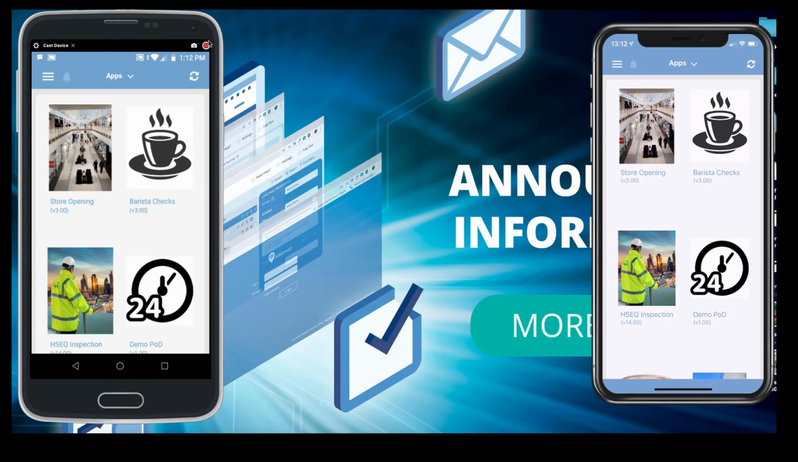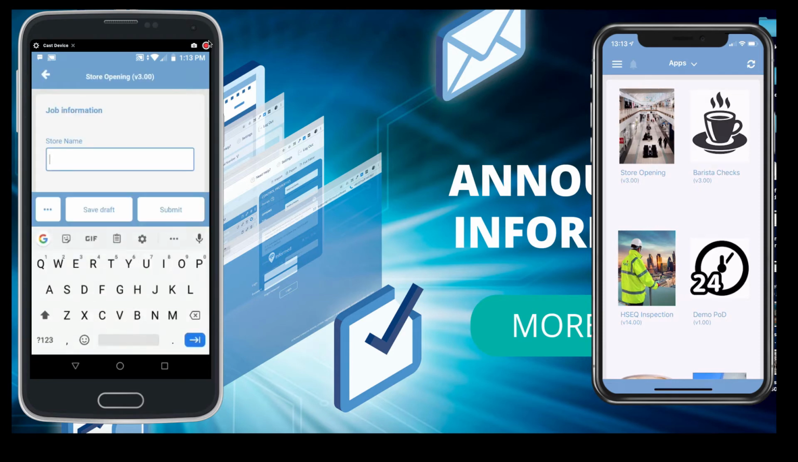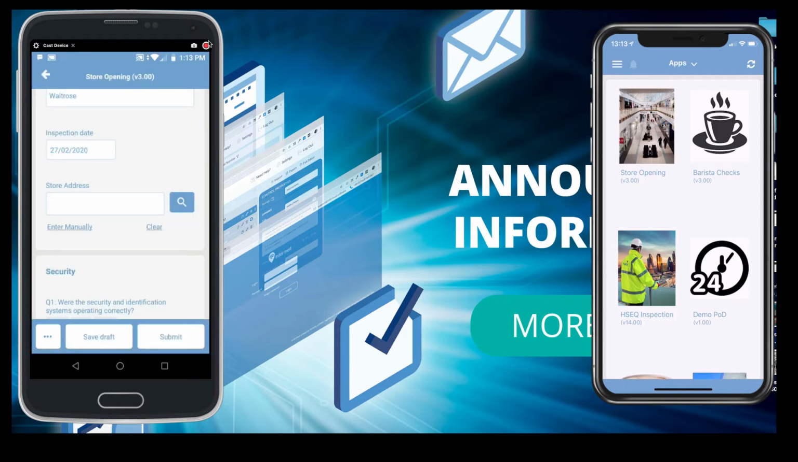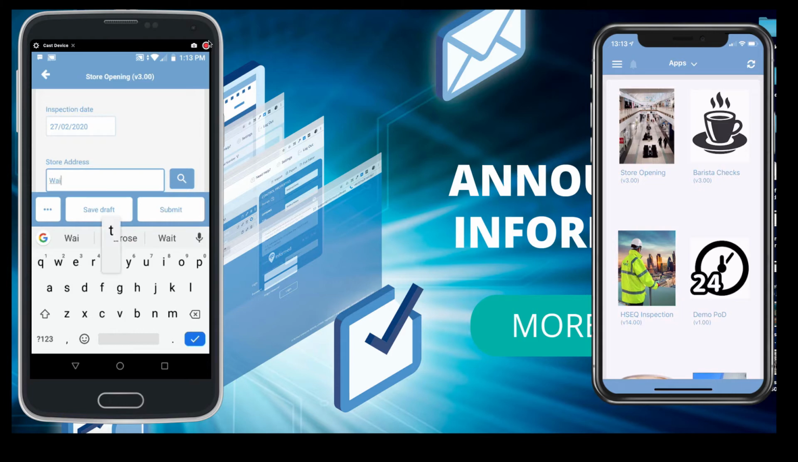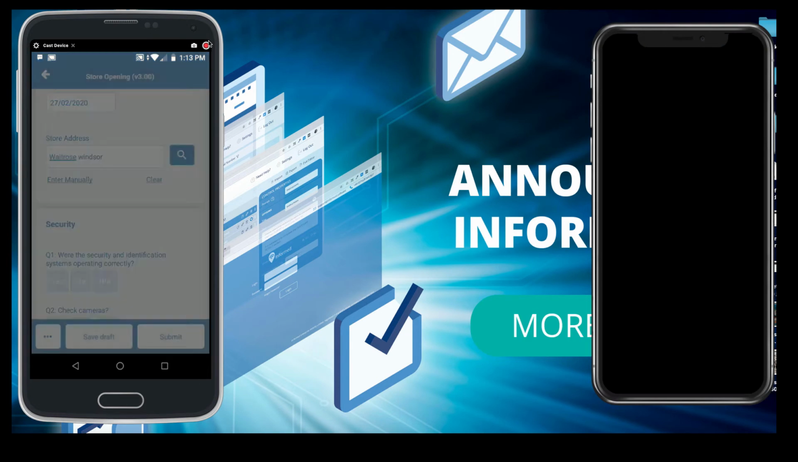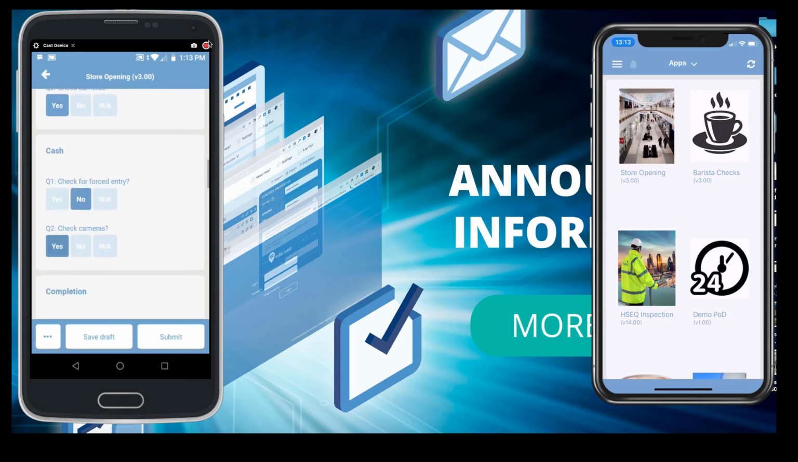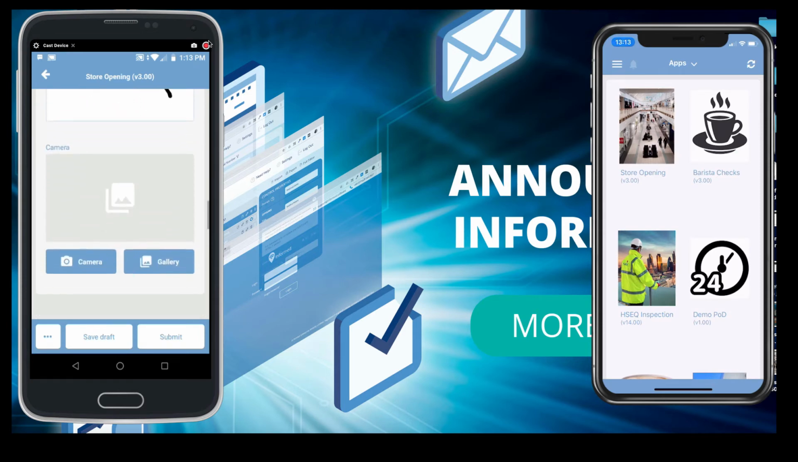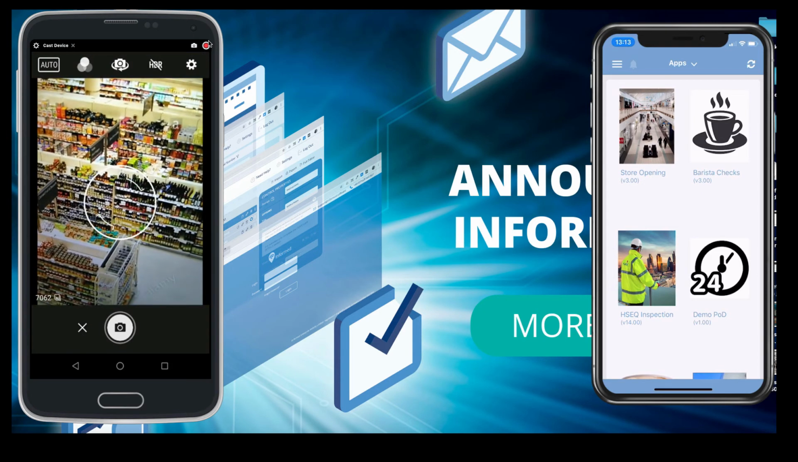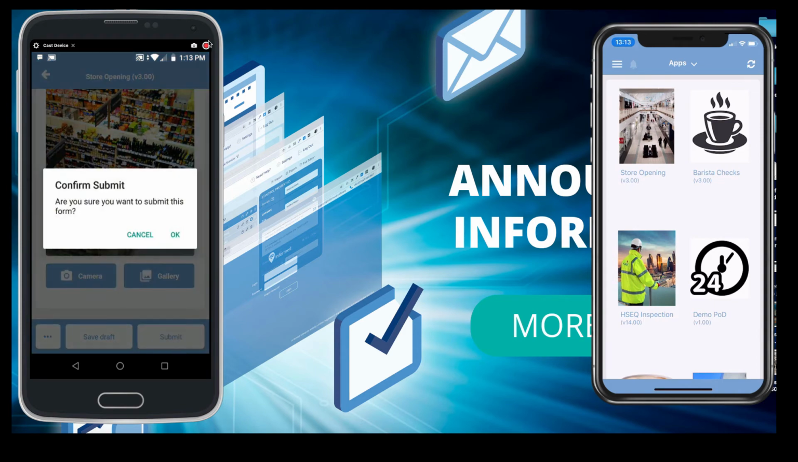So let's say I'm now my store manager. I open up my form. I'm inspecting today. Let's say that's Waitrose in Windsor. I can do the lookup on that. I can answer my questions, etc. Capture my signature, maybe do a photograph of my store. And then eventually I submit that through.